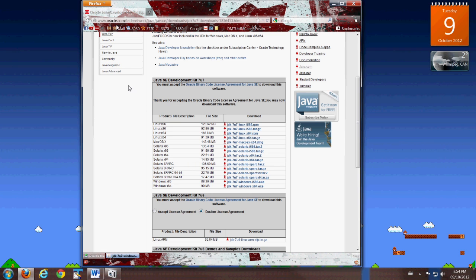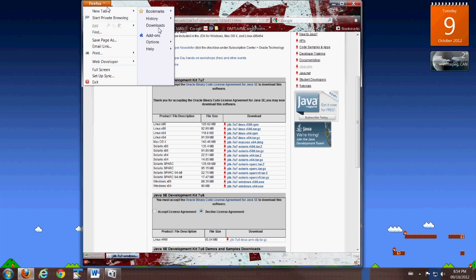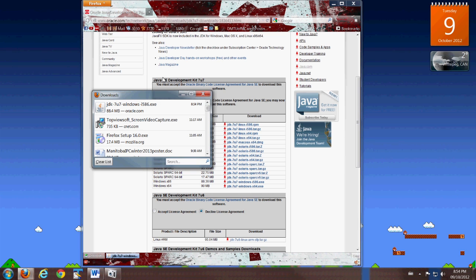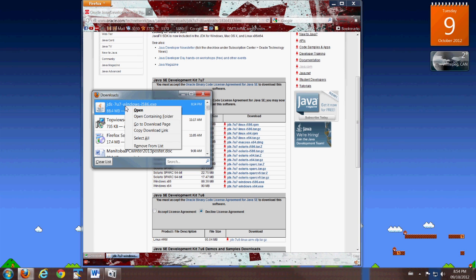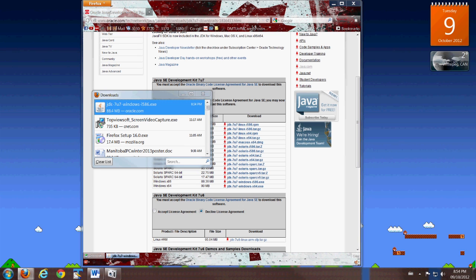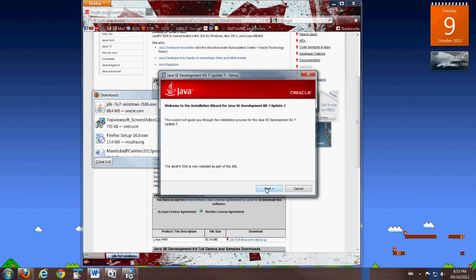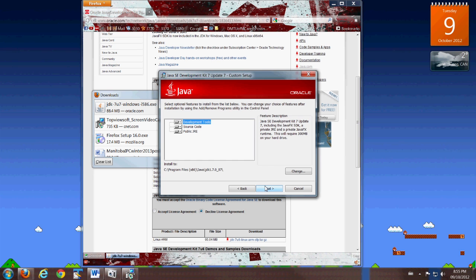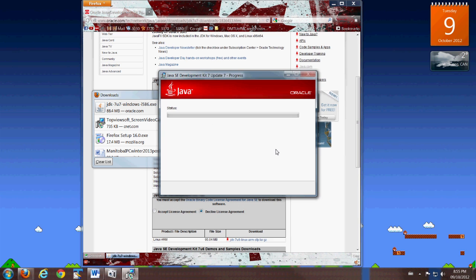Okay, now that it is downloaded, you want to go into the downloads folder. You have your JDK and open. Select yes, next, next, and now it will start downloading onto your system, copying all the files.